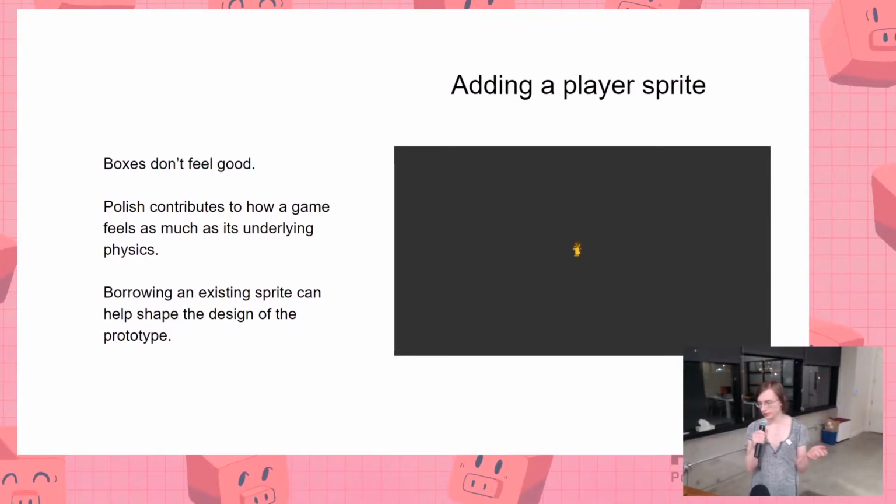So to start, before I even add any physics, I'll add a sprite for the player. And some people like to prototype their games using just boxes for the player, like you'll just have a red rectangle you're moving around with the arrow keys. But I think no matter how good the physics are, it just isn't that fun to move a box around, and it doesn't really communicate how the game is going to feel.